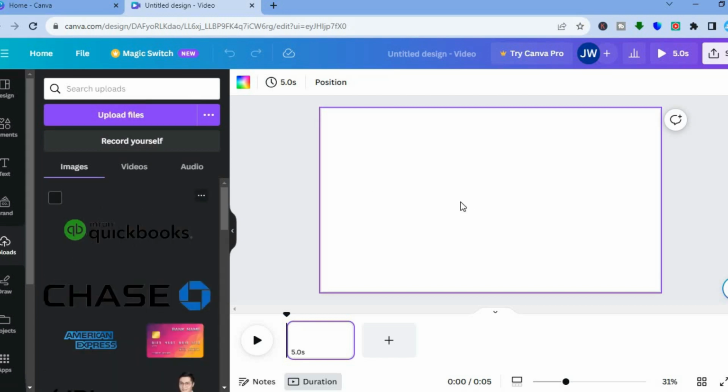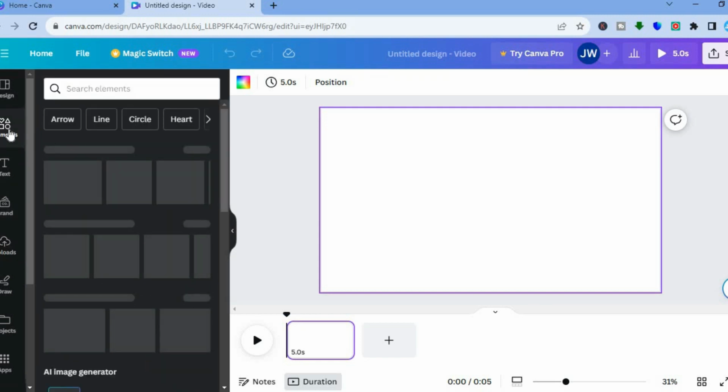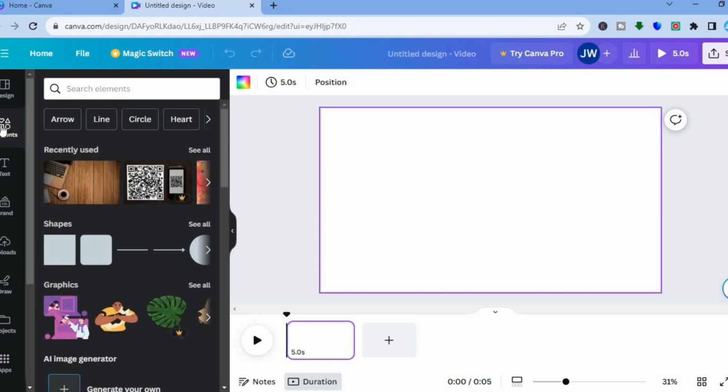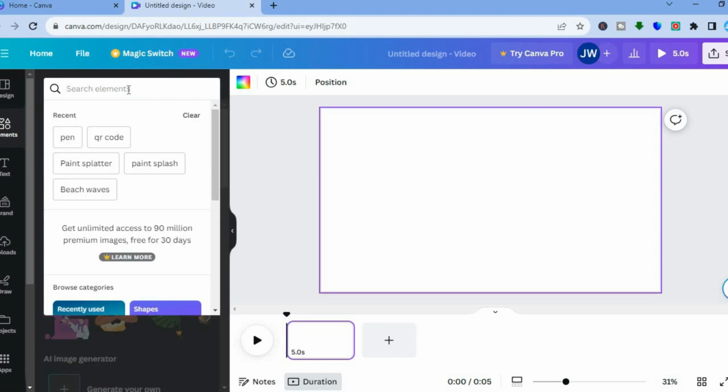But for this example, I will be using the copyright-free photos that Canva provides. To access them, all you'll need to do is simply tap on Elements in the top left-hand corner. Let's say, for example, I would like to make a birthday video. All I would need to do is tap on Elements. Then from there, I could simply type in Happy Birthday. So let's do that real quick.